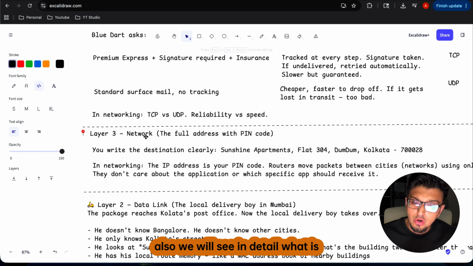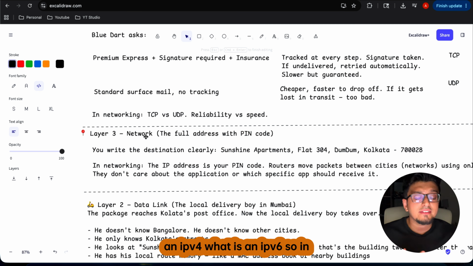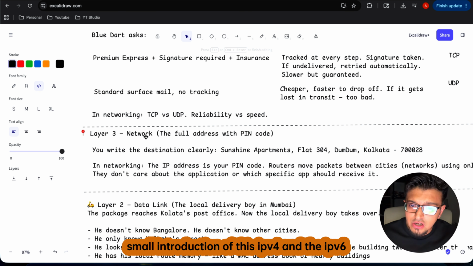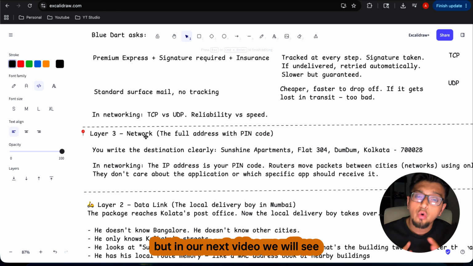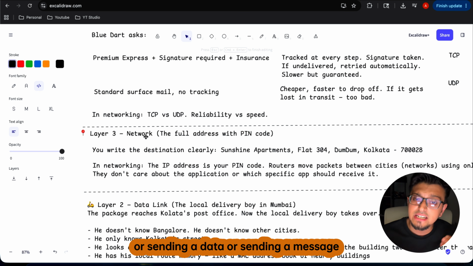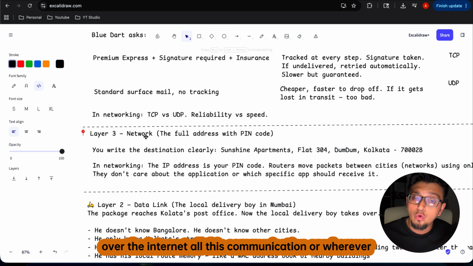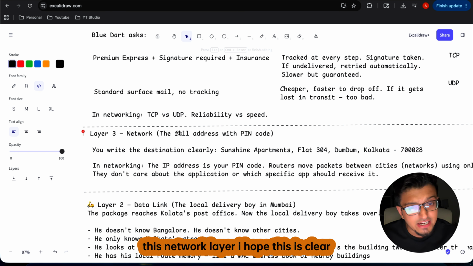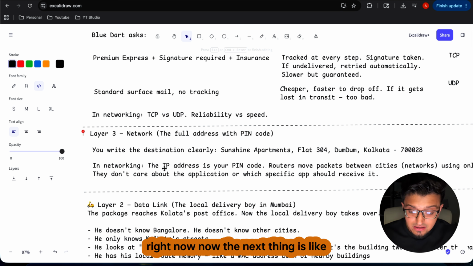In our next video, we will see in detail what IPv4 and IPv6 are. In our last video we gave just a small introduction to IPv4 and IPv6, but in the next video we will go in depth. Right now, what we are saying is that whenever you send a packet, data, or a message over the internet, all communication where the IP is involved is taken care of by the network layer. I hope this is clear.